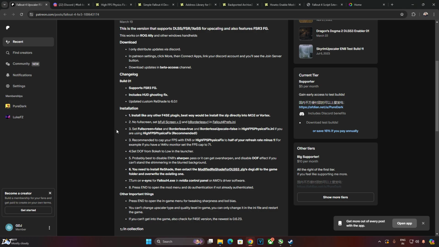It's recommended to cap the game's FPS to half of our display's maximum refresh rate, minus 1. For example, my display supports up to 240Hz refresh rate, so I'll cap the game's FPS to 120 minus 1, that is 119. You can do this using High FPS Physics Fix mod or ENB. I'll be using the former.